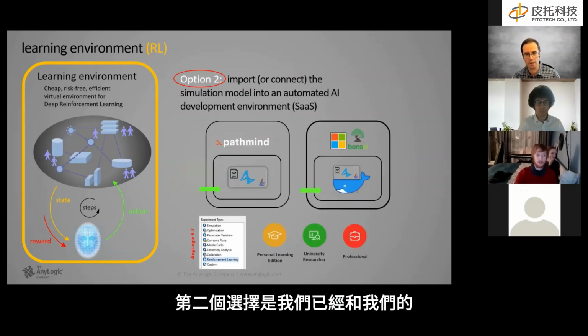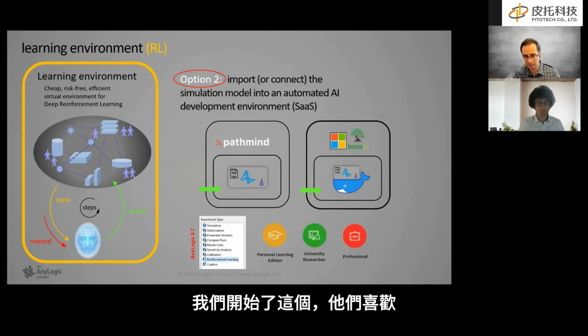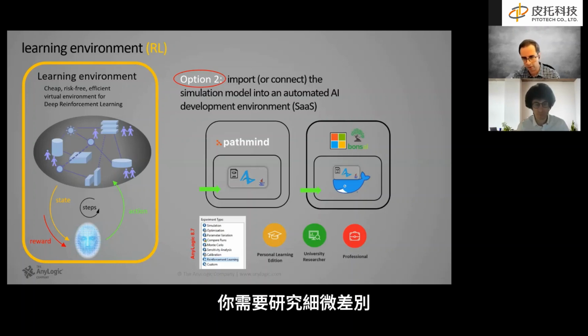The second option is that we work with our automated RL partners, Pathmind and Bonsai, in the past 2 years. We started this and there have been lots of improvements in both of these platforms. So you can look into each of them, and Tyler will demo both of them briefly so you can see how they are different from each other, but they're both great automated RL platforms. Depending on your need, you need to look into the nuances and choose the one that makes more sense for you.